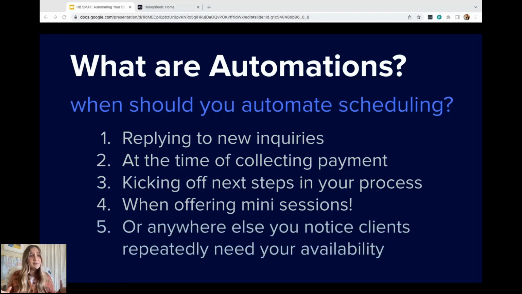Okay, and then of course, the final one here is just anywhere else that you notice your clients need repeated access to your availability. Okay, so again, you are the only one who can answer this question for your business, right? Assess your process, see where clients are requiring your availability, anticipate that need, automate that process. Okay, that's what we're talking about.